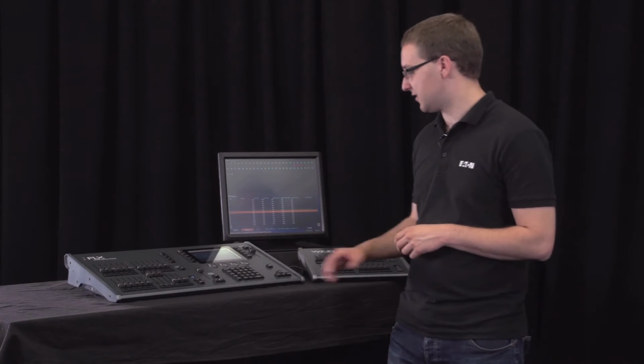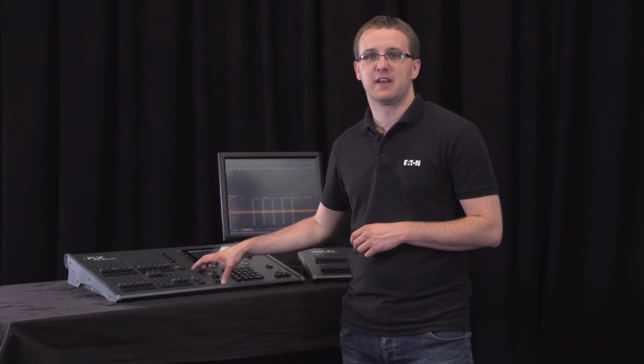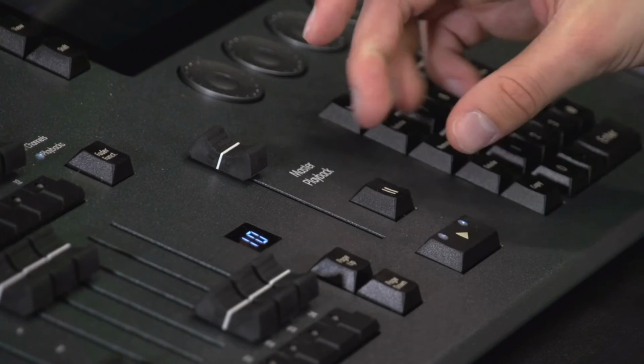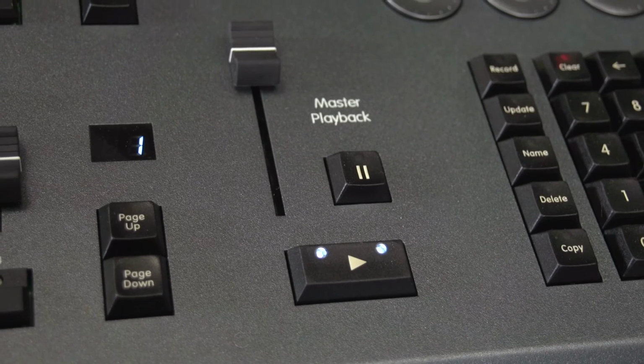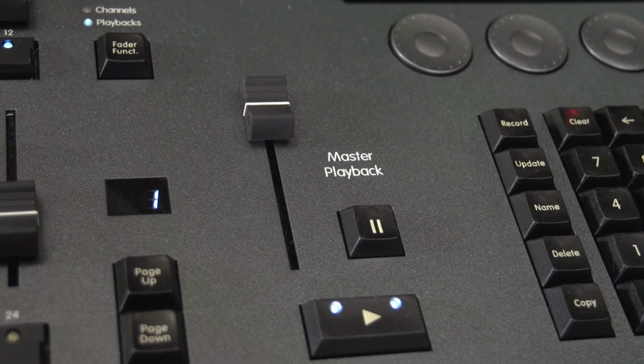As well as these, there's an additional master playback. This is exactly the same as the other 240, but it's got a larger go button and a dedicated pause button. And it's always available no matter what function or page your multifunctional faders are on.